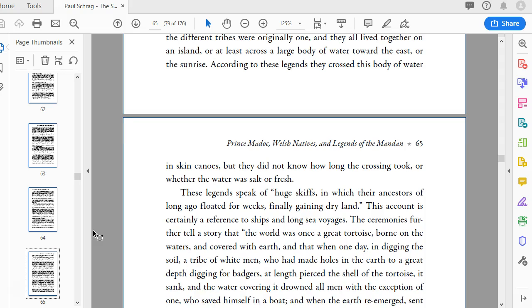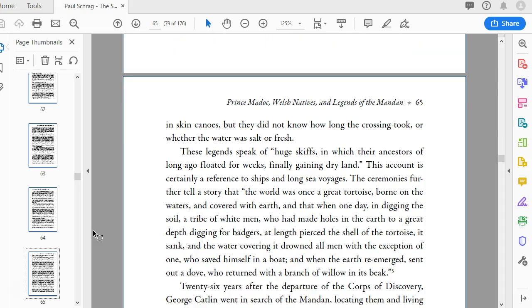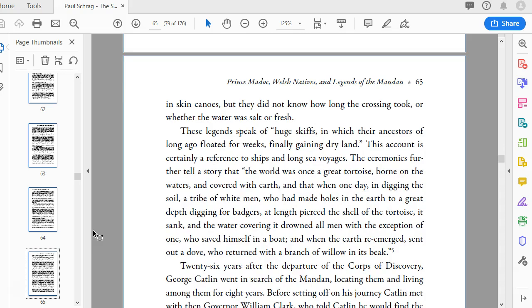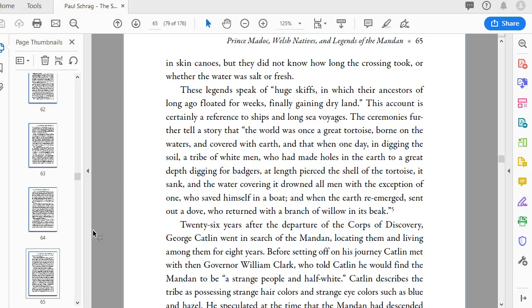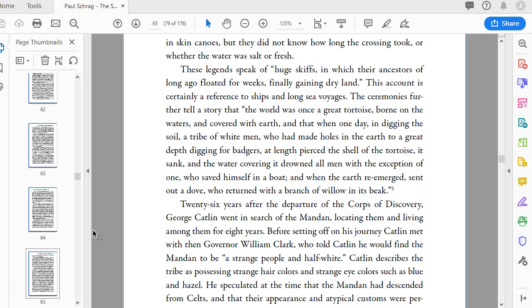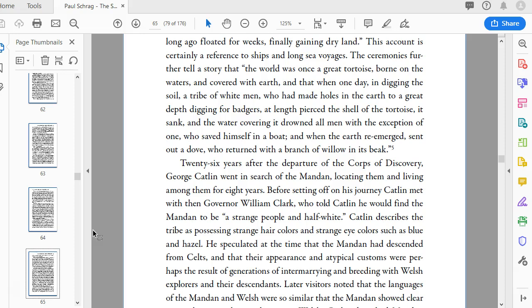According to these legends, they crossed this body of water in skin canoes, but they did not know how long the crossing took or whether the water was salt or fresh. These legends speak of huge skiffs in which their ancestors of long ago floated for weeks, finally gaining dry land. This account is certainly a reference to ships and long sea voyages.